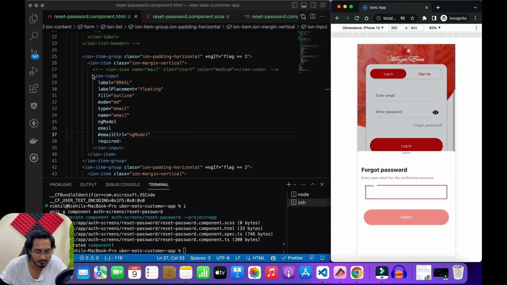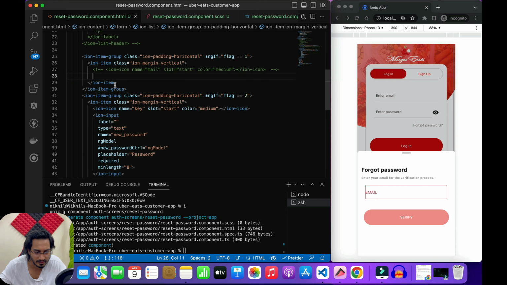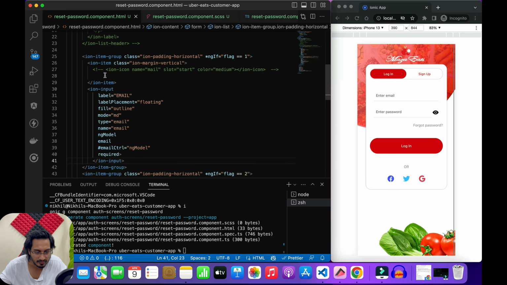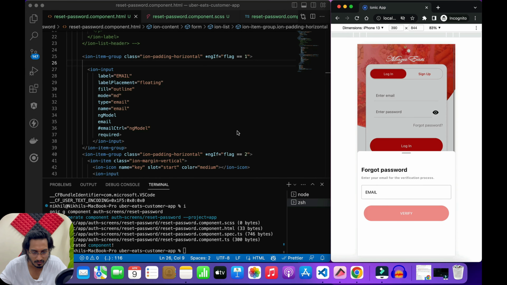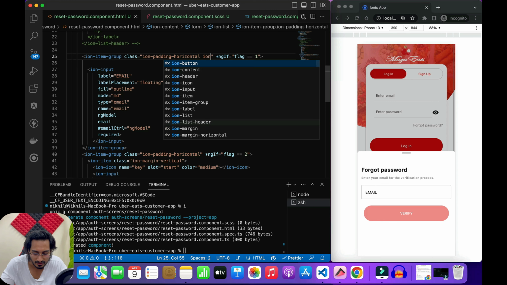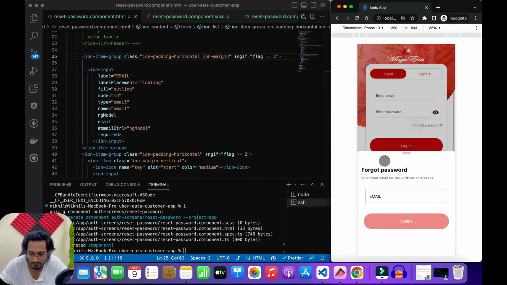And in fact, what I can do is I can get this ion input outside of the ion item. I think that would be better if I do that. Let's see how it works. Let me remove it. I'll just cut this. Let's see now what the design shows. Alright, so ion padding horizontal, and what if I have ion margin also along with that? Let's see now. So now I think the design is fine, isn't it?